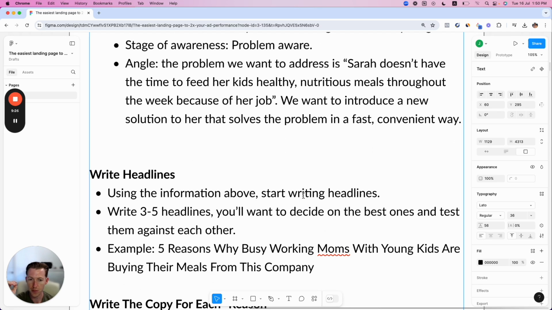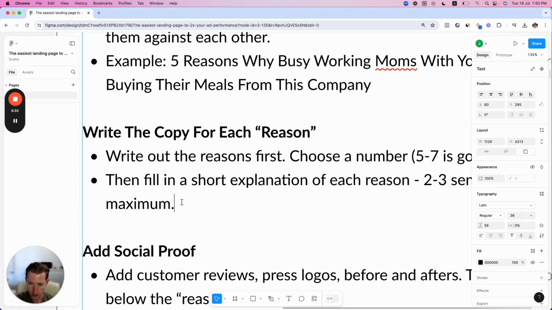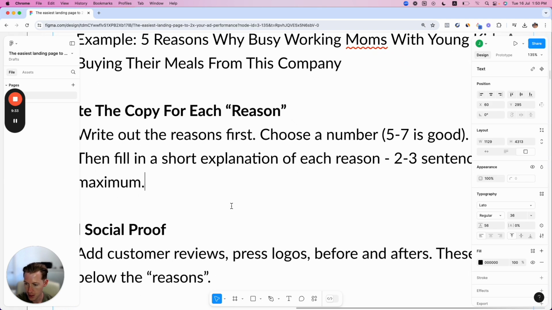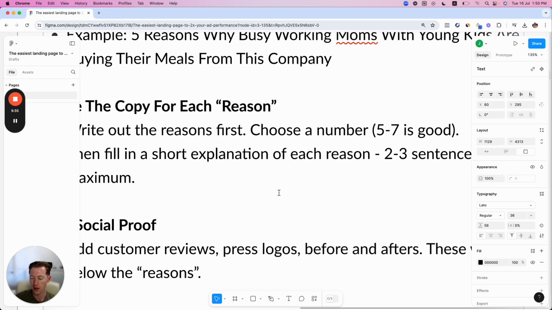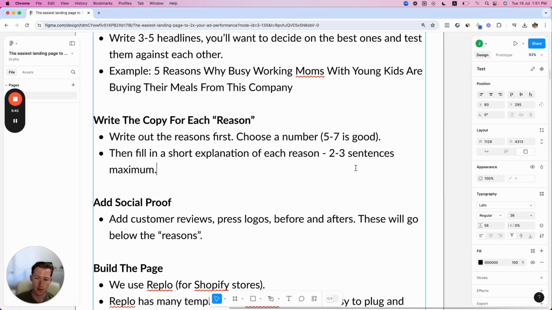Okay? So after our headlines comes writing the copy for each reason. So you want to write out the reasons first. These are just the individual points. You want to choose a number. 5 to 7 is good, like 5 reasons why, 6 reasons why, 5 ways. That's really, 5 to 7 is a good number. Then you want to fill in a short explanation of each reason. This is like 2 to 3 sentences maximum.